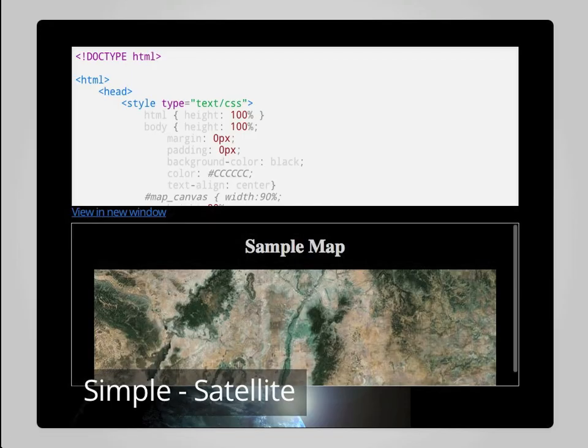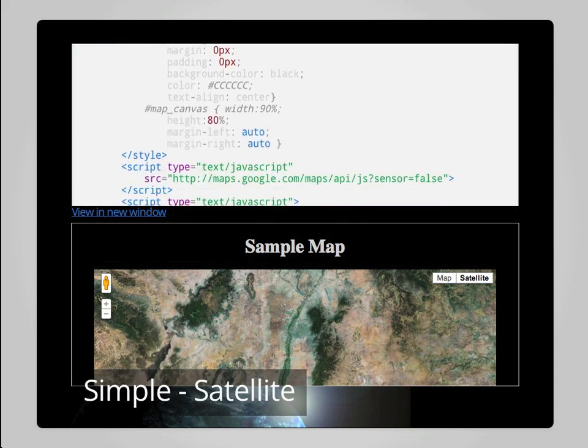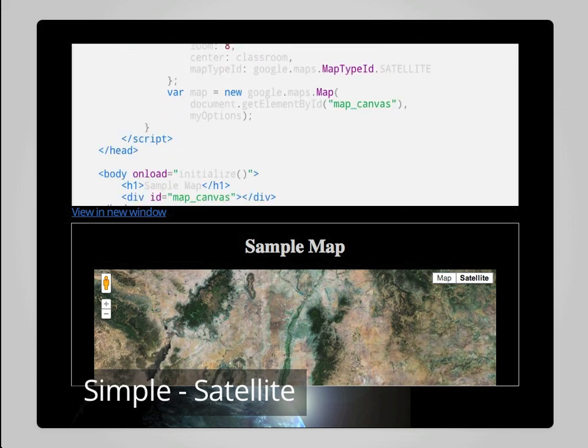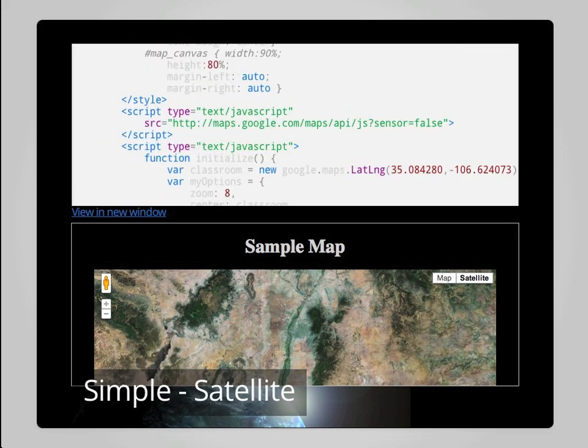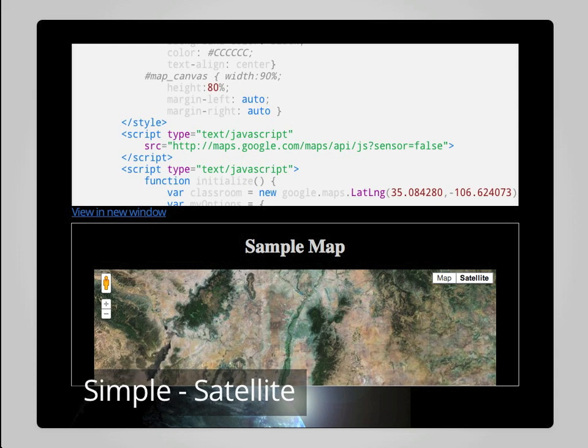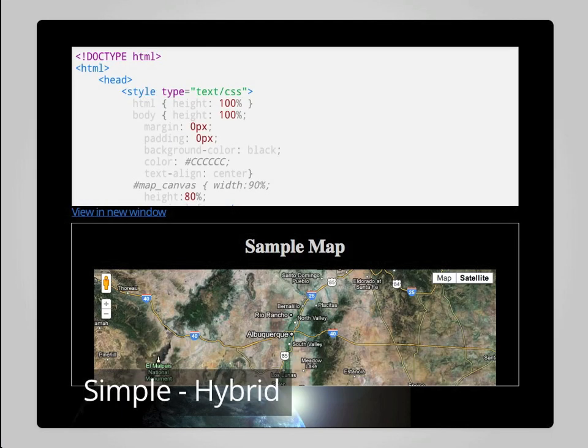So if we go back to our example, again, you can see in the slide the source code that corresponds to this satellite map, and it's showing that same single change.